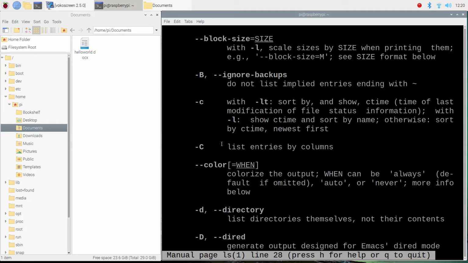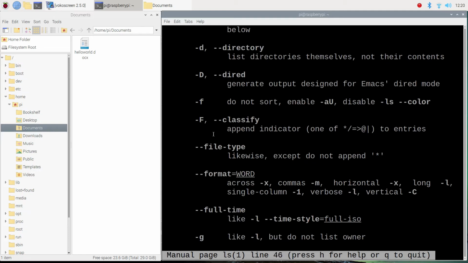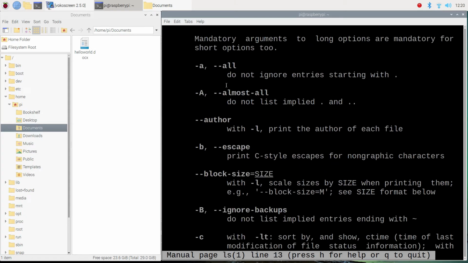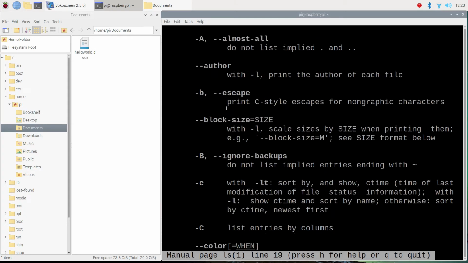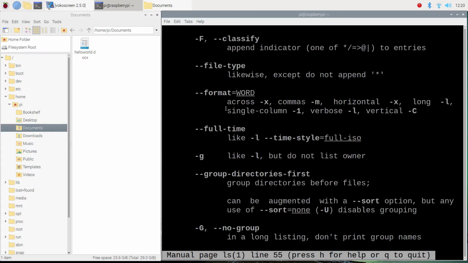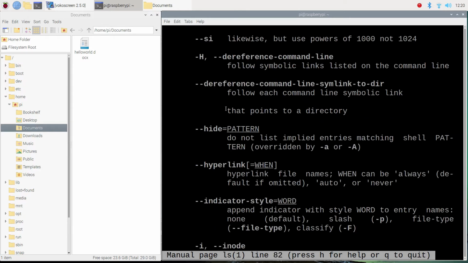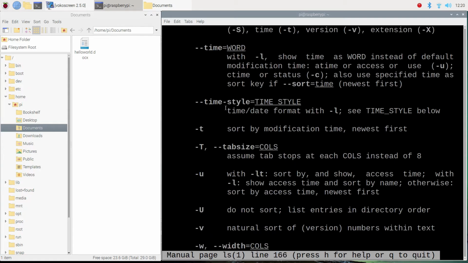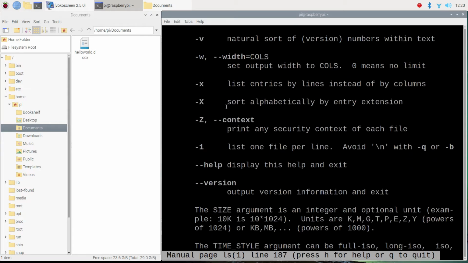And in the terminal, you can see the dash uppercase F, which we used. We also used the -a, which is over here. It shows me all of the hidden files. And you can see these are the options. And yeah, it's a great way to learn new commands and do some research.